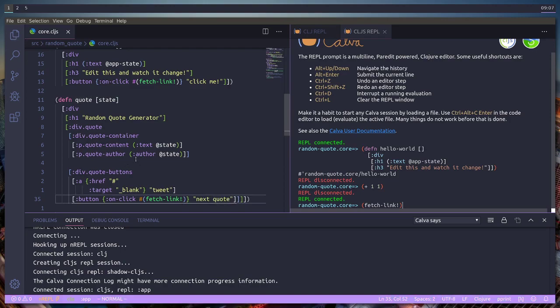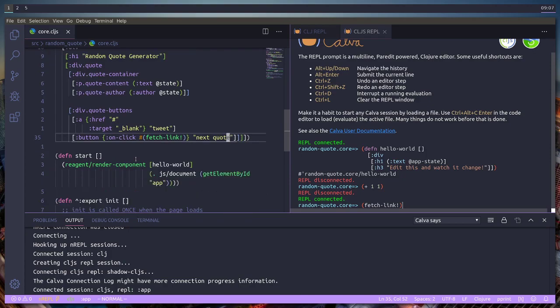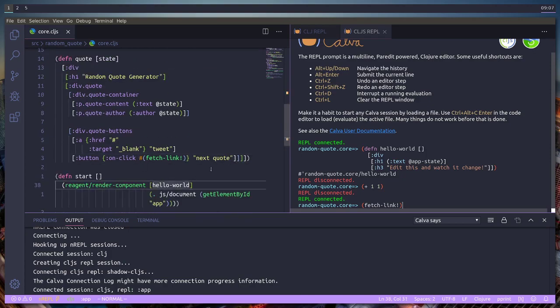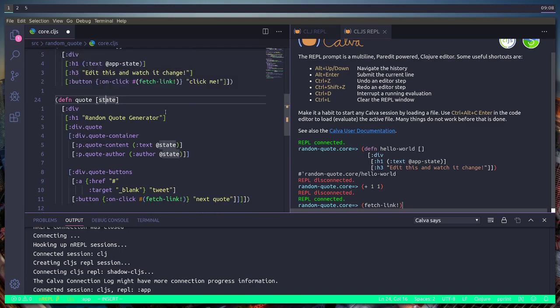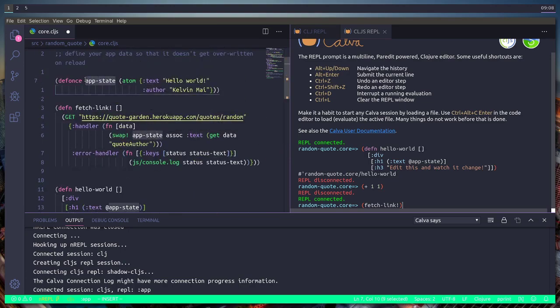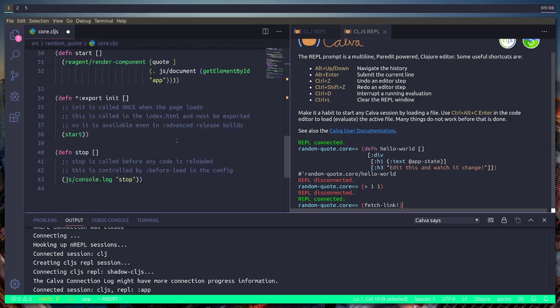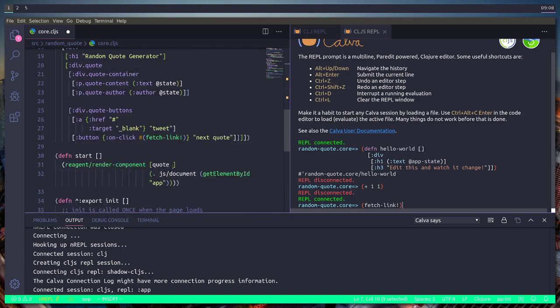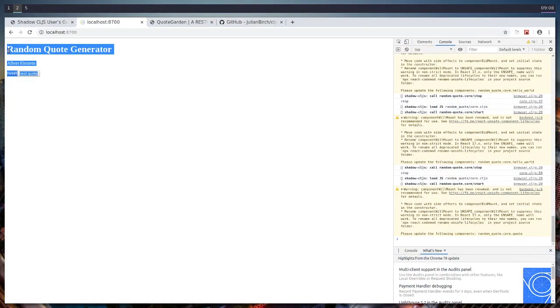Alright, so the last thing we're going to need to do is actually pass it into our render component. And quote. And this is going to give us an error if we don't also pass in the state. And state is, instead of, it's actually this. So app state is the name of the state. Where am I? Here we go. App state.